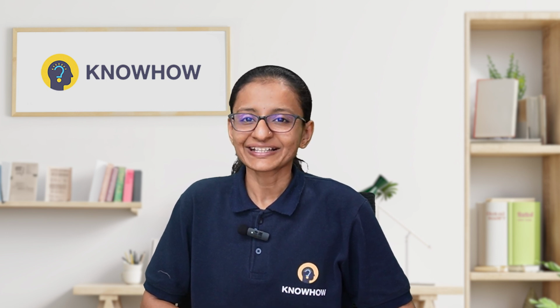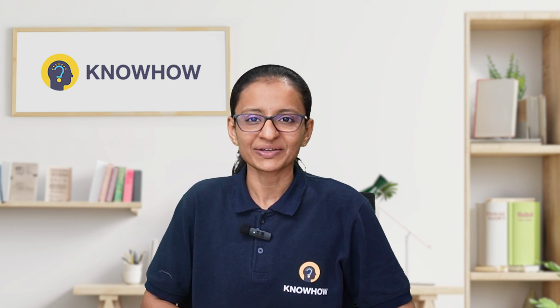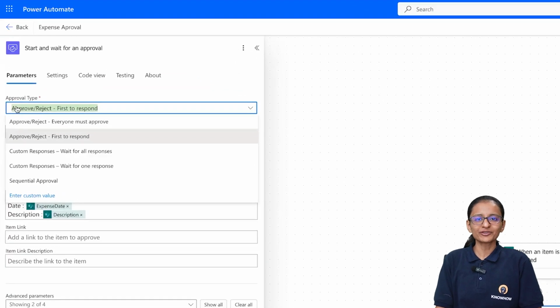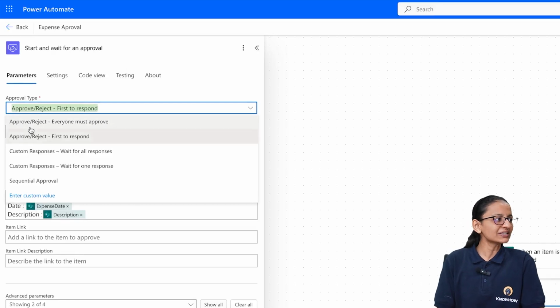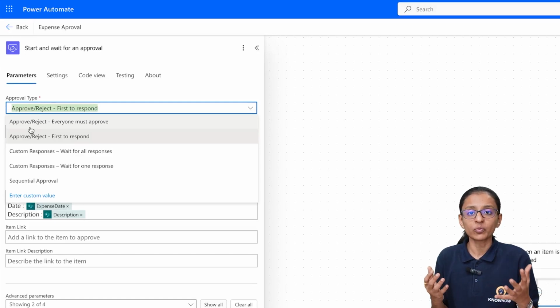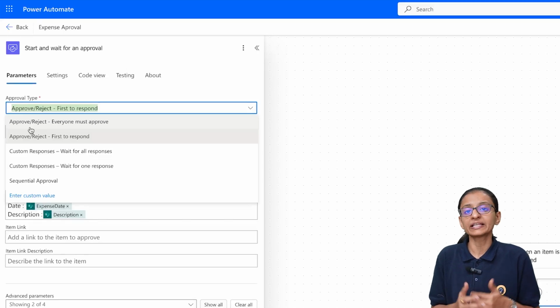Now, let me tell you the third thing. Types of approval flow in Microsoft Power Automate. Now let me show you practically. Here in Microsoft Power Automate approval workflow, basically 6 types of flows are there. That is the approval type of flow. First one is approve, reject, everyone must approve. That means if an approval request is sent to more than one person, then everyone in the group should approve, and only then can we say that this approval flow ran fully.